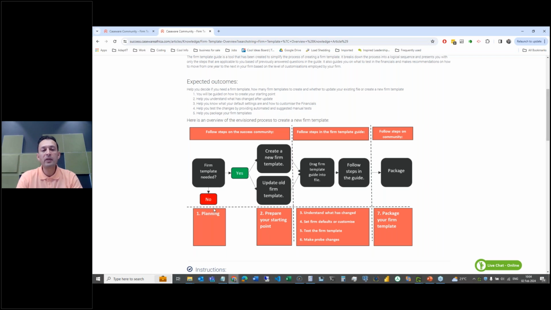If you're creating a firm template, the first thing you do is some planning. We take you through a few key features and key questions that we need you to answer, and we help you answer those questions as part of the planning stage. Then, once you've planned and know the outcome you're trying to achieve, we show you where to get your software and how to start.